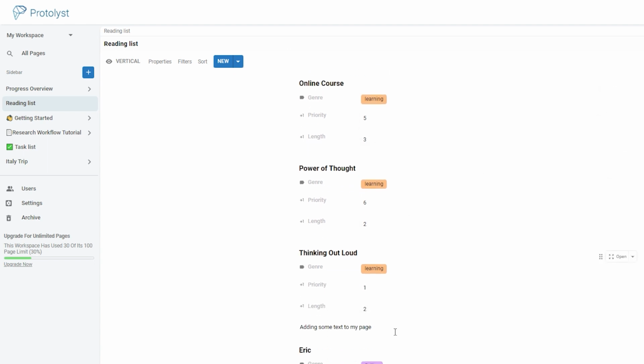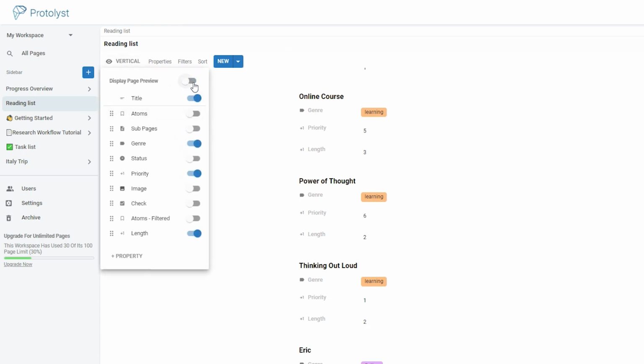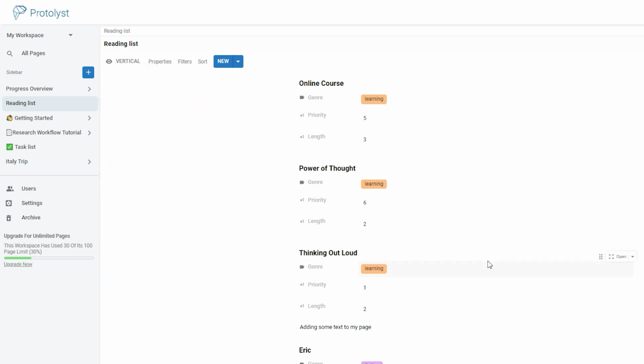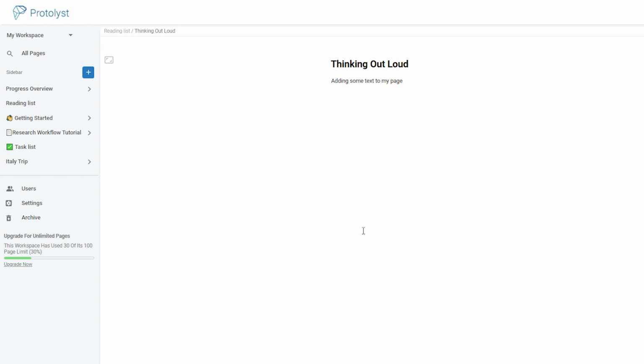As an example, I added some text into this row. So if I turn off display page preview, you can see that that text disappears. Turn it back on, it reappears. If I open up this page, you can see that I've set it up as a text editor page and I've added that section and typed some text in there.